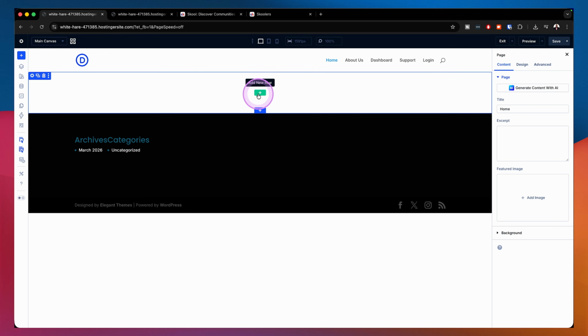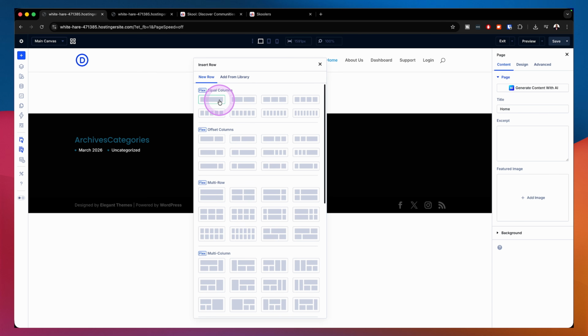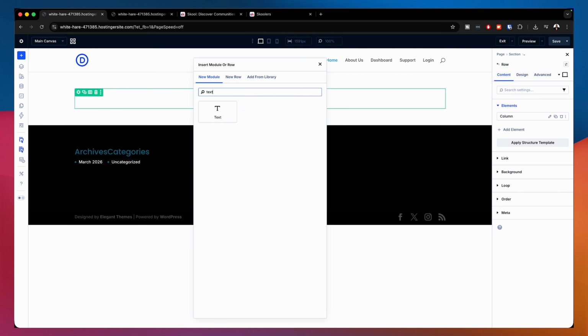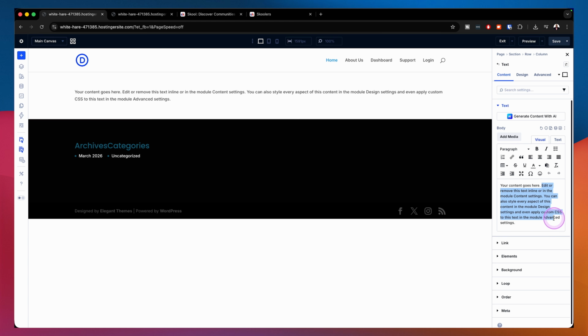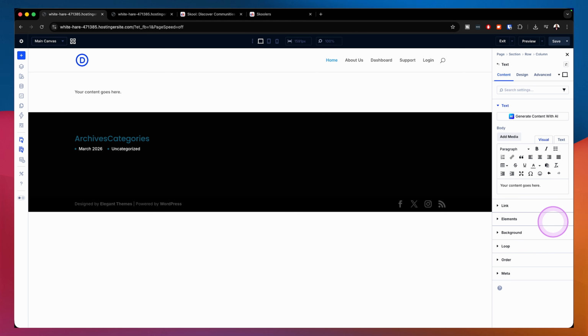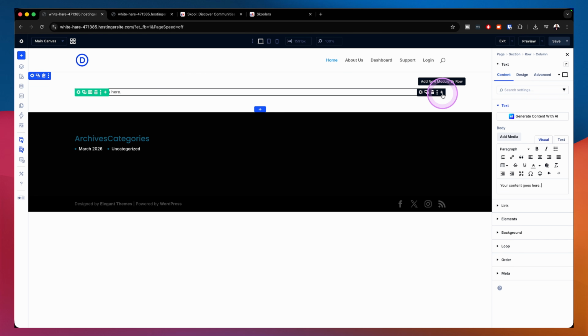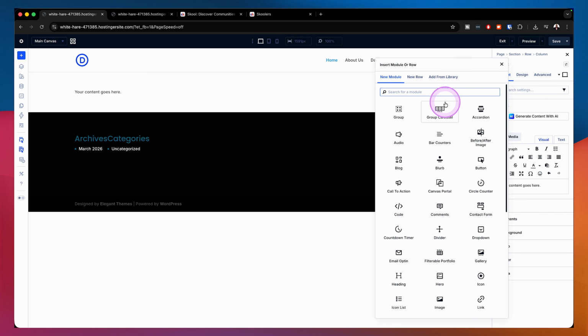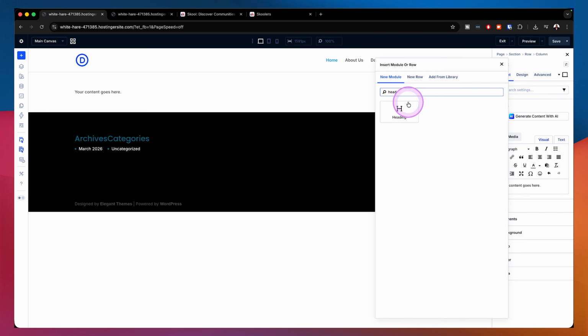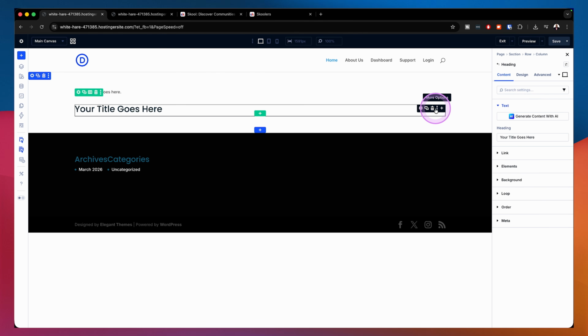The next thing we're going to do is to add a single column. And in this column, we're going to add some text, and okay, let's remove some of this text like that. And then after that, we also need a heading. So let's go ahead and add a heading. And then I think after this, we're going to need a video that then, oh, in fact, after the heading, why don't we have a call to action there?